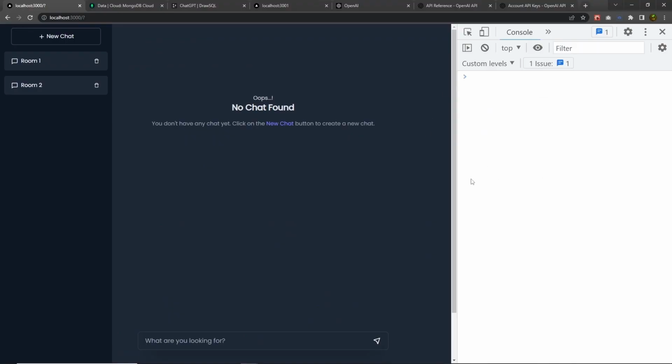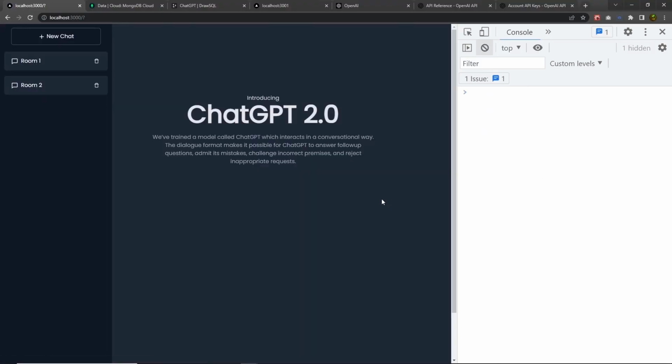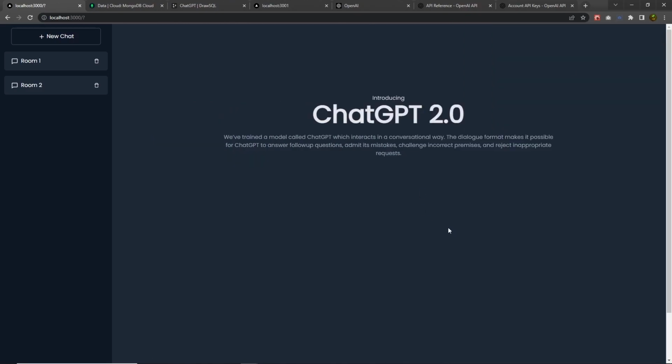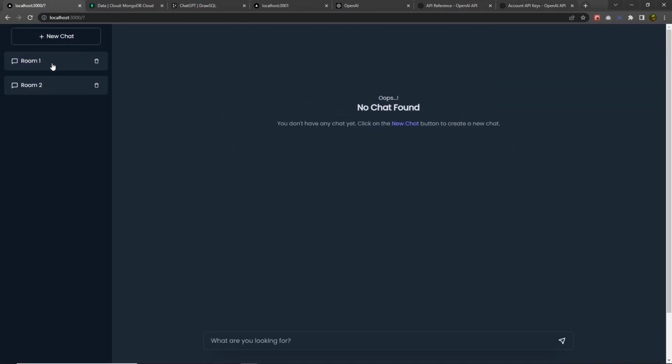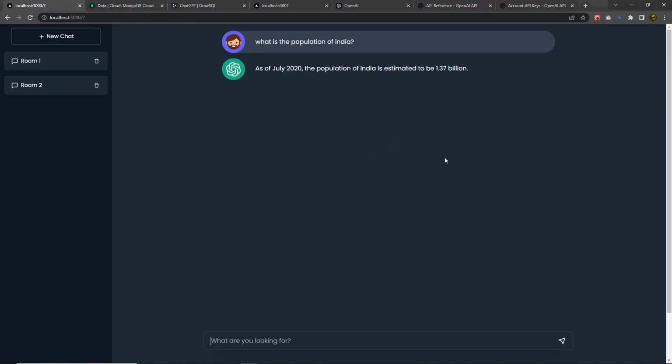Back to the application, close this, reload the browser, and close this console. If I click on this room 1, right now I don't have any messages inside this room, right? If I search here, what is the population of India, and if I click on this button, then this is going to display this loading message. And you can see we have here the answer. As of July 2020, the population of India is estimated to be 1.37 billion.